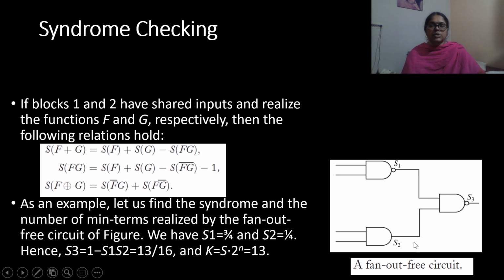If blocks 1 and 2 have shared inputs and realize the functions f and g respectively, then the following relations hold good. S of f plus g is equal to S of f plus S of g minus S of fg, and S of fg is given by S of f plus S of g minus S of f bar g bar minus 1, and S of f XOR g is S of f bar g plus S of f g bar.